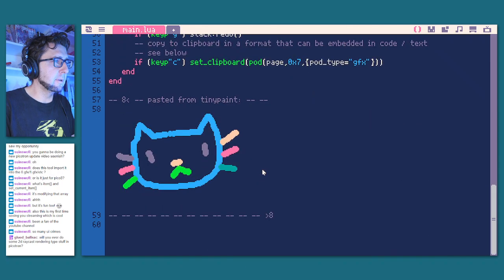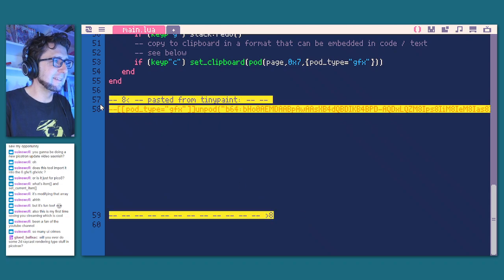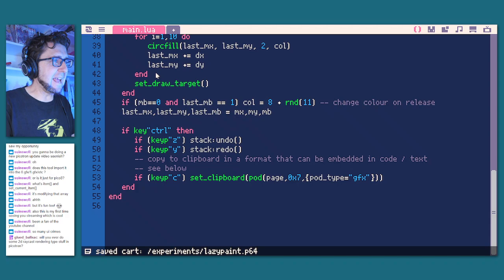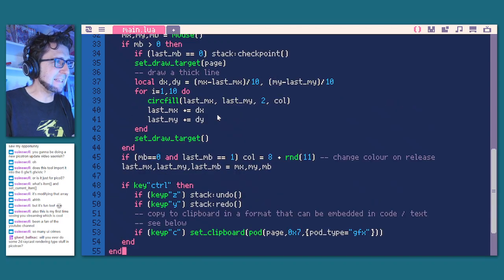Where? Get out of here, cat! This is my space.